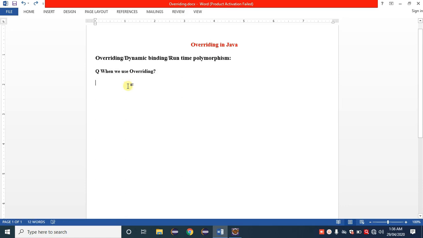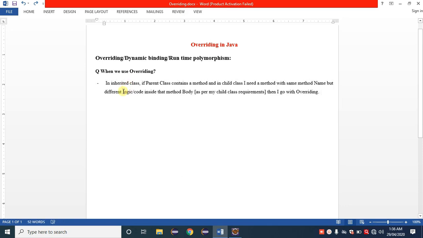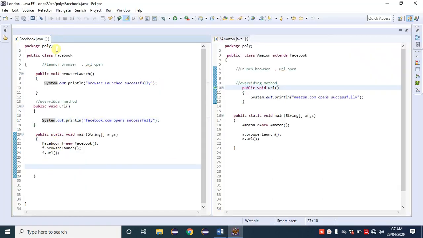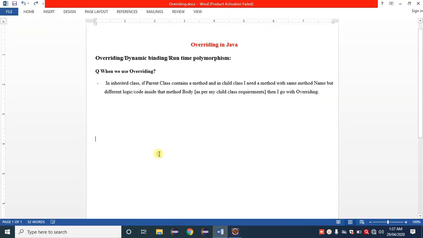So what is the explanation or program? You observe the conclusion I have given here. If the parent class contains a method, and in the child class I need a method with the same method name but different logic code, a different method body, then I go with overriding. Simply observe that. Facebook is a parent class containing a method named URL, and the child has the same method but its body is different as per my program requirement. Such a thing is called overriding.